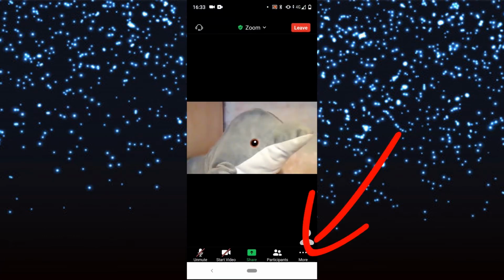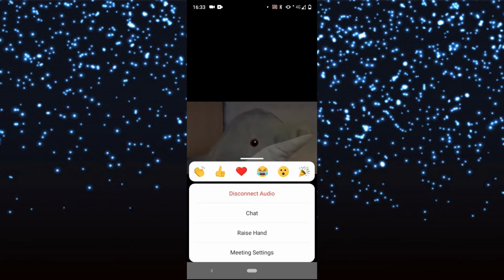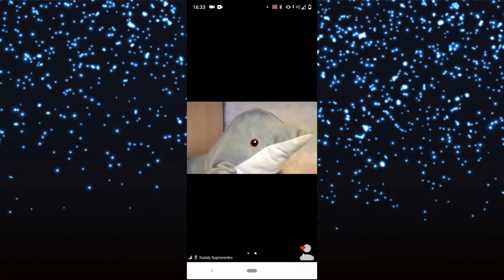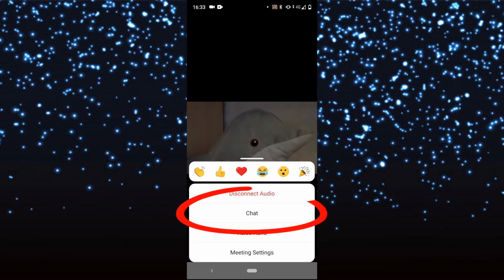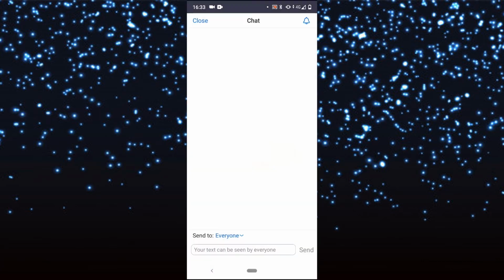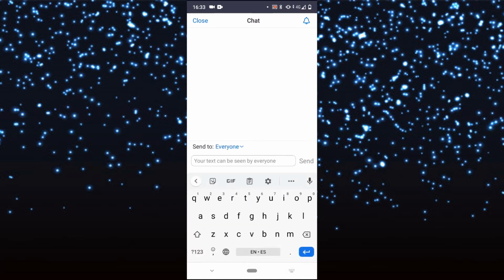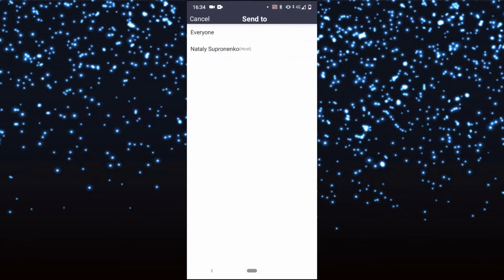Three dots, the button More, has the other basic functions. First, there are reactions. Pressing one of those, its image stays on the top left corner of your window for about 10 seconds and is visible to everyone. Also, in the More button, you can open chat with the other participants. When you write a message, you can send it to everyone or choose a specific receiver. Tap on the arrow down and select. Only the selected people will see it.